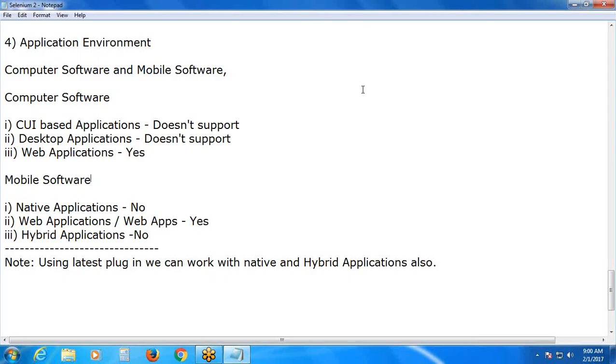And one more thing, some mobile test tools are available exclusively for mobile testing. Observe, can you give me one example of a mobile test tool exclusively for mobile testing?